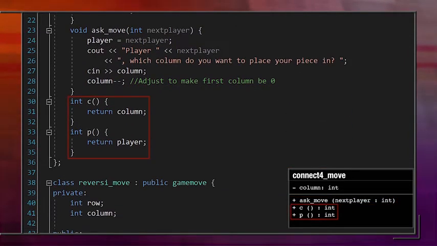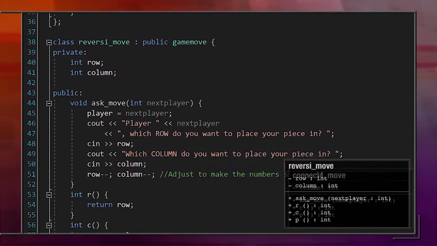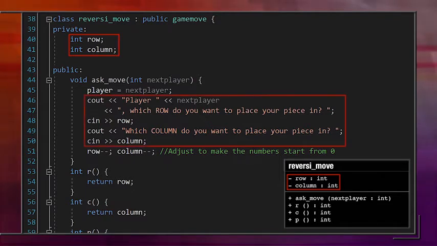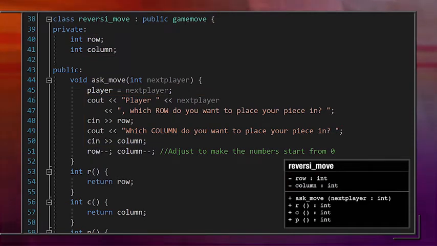And finally, we have the accessor functions C and P that return the column for the move and the player who made the move. These are again quite straightforward. And that's all there is to the connect4move class. Implementing the reverseIMove is similar. There are some small differences here, highlighting the unique differences between the two games. The reverseIMove needs both a row and a column, so there are two member variables stored, and two pieces of information asked for from the user. But it's clear that both the connect4move and the reverseIMove classes are closely related, and they both implement the necessary functions needed from a GameMove.